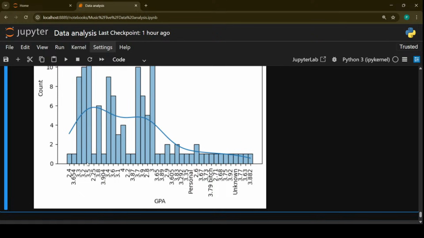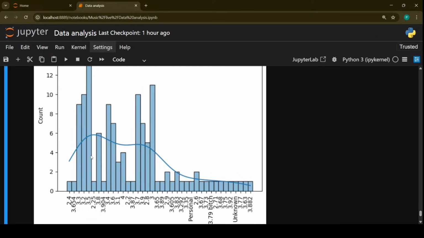Yeah. So now as you can see, all these GPAs are spread across all students. And this plot shows us the frequency of the students at different GPA ranges, as you can see here, 2.4, 3.654, and based on that it gives us the frequency.